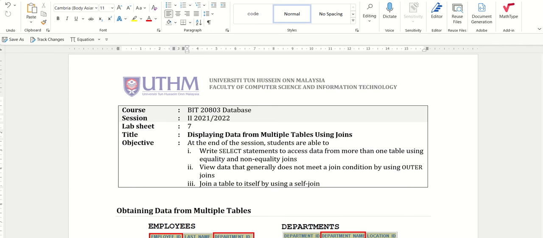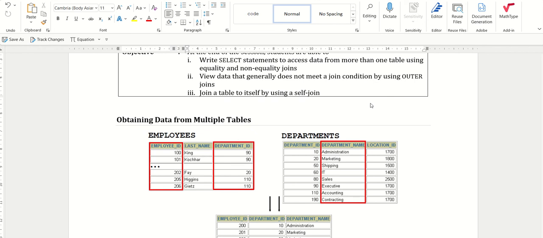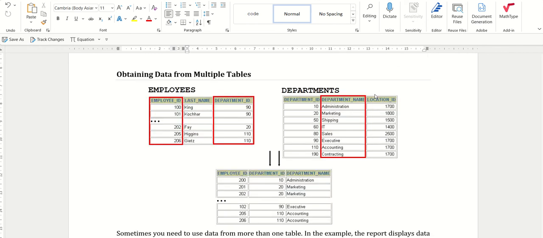We want to view data that doesn't meet a join condition by using the outer join. In the join itself we have several types: we have inner join, we have outer join, and we have cross join, and so on. But the function of joins itself is for us to display data from multiple tables. So we want to obtain data from multiple tables, we use the join.